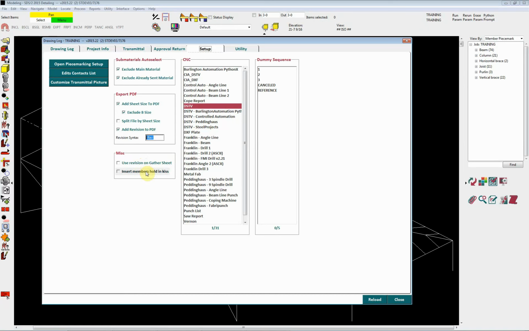Insert members held in KISS. This option, if checked, will include any members that are being held that aren't in this current transmittal but are part of the sequence of this transmittal. The system will create a separate folder for these items. Within the column CNC, you can pre-select the CNC configurations to be used when you finalize the transmittal. The dummy sequence is used to hide certain sequences within the drawing log.